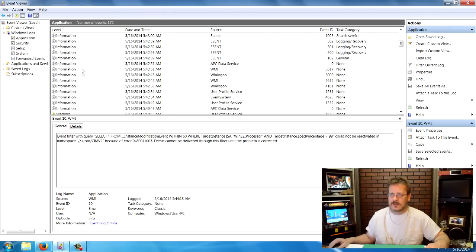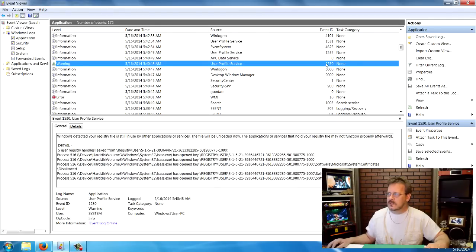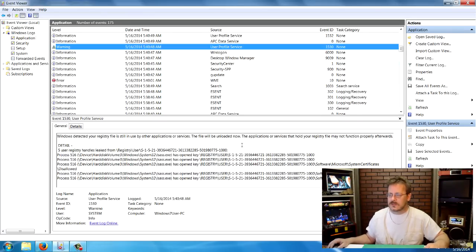If I look on down here further, I can see that there are warnings. This one, I click on it, you can see is event error 1530, and it attempts to give me a description of what's happening. In this case, Windows detected a registry file that's still being used by another application, and it couldn't write to it, basically is what it's telling me.